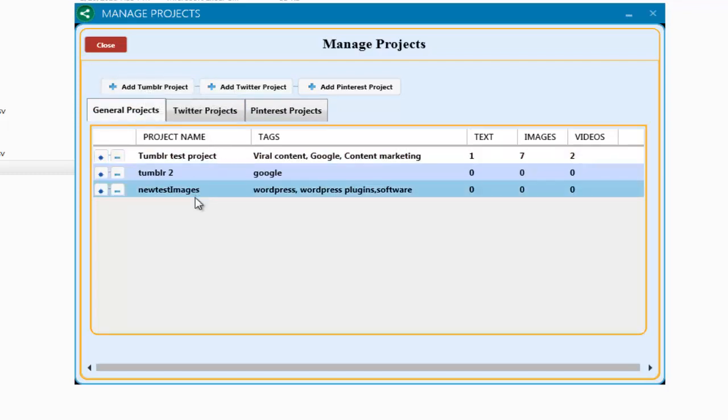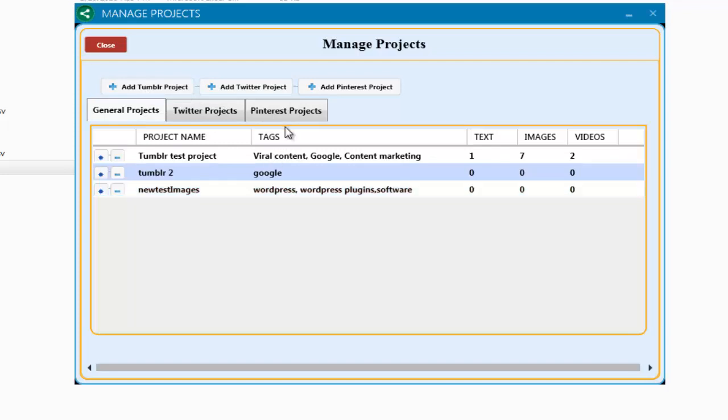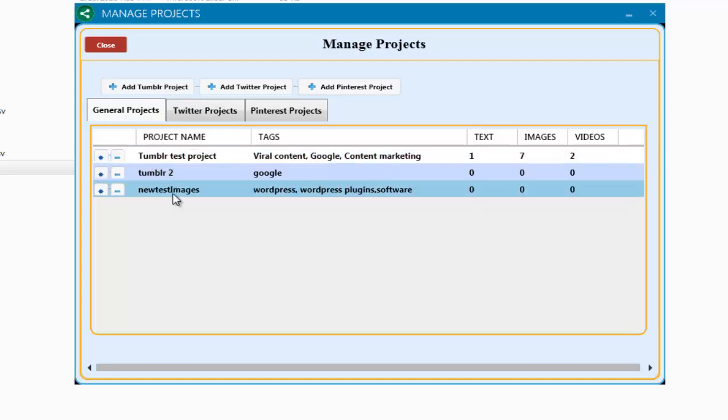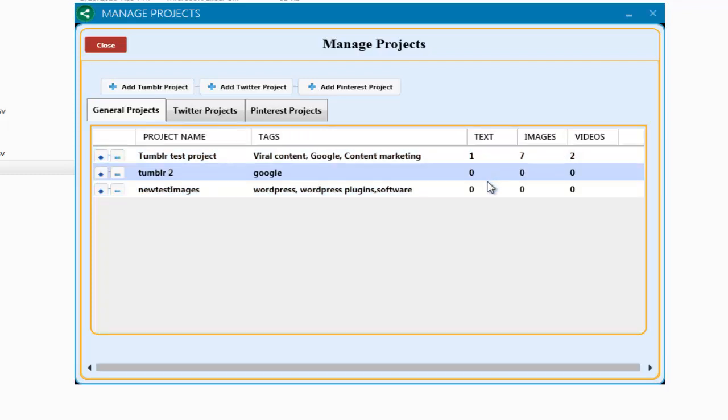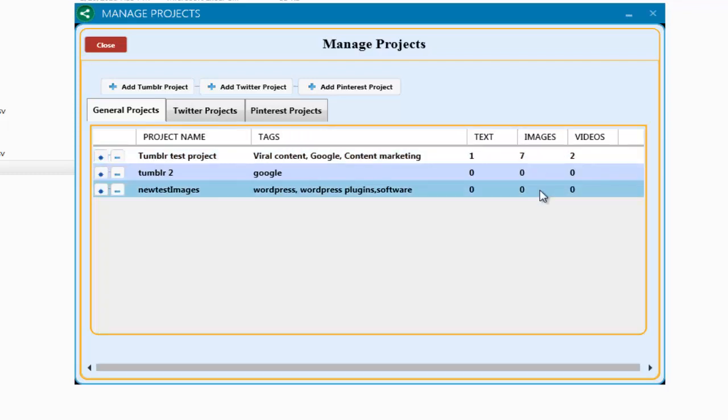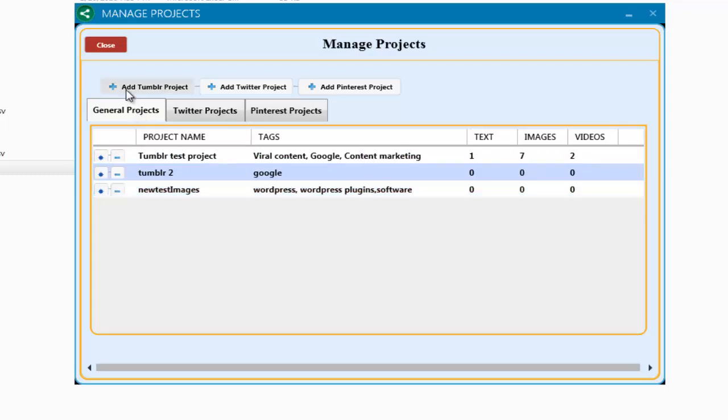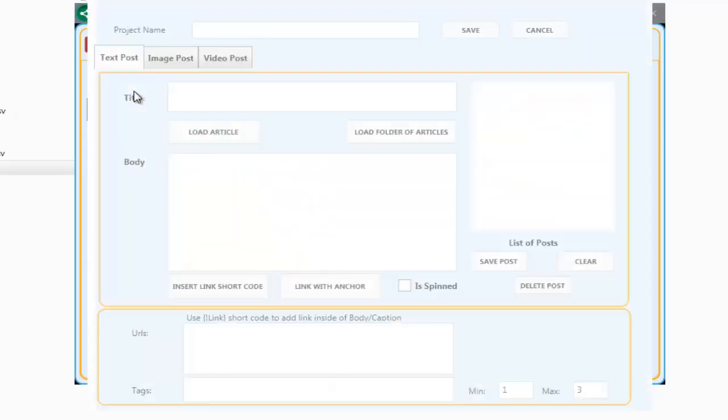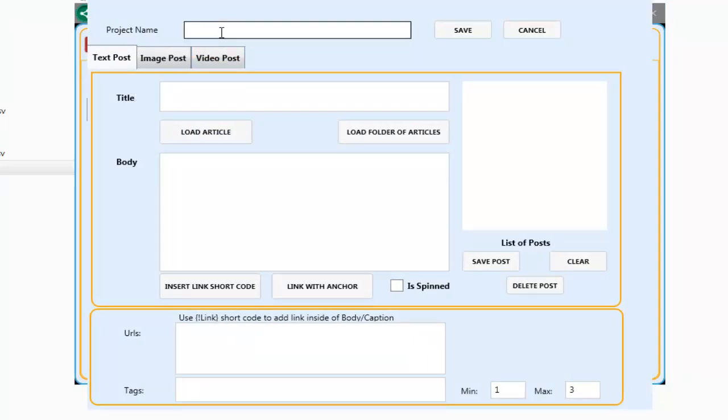So I've got a number of projects down here already. You can see the name of the project, and you can see the tags of the project that I have in here. You can see how many text posts I have, how many image posts I have, and how many video posts I have in here as well. Okay, so I'm going to click on Add Tumblr Project to start off fresh. I'm going to call this Test Tutorial, just to let me know what I'm doing with this.